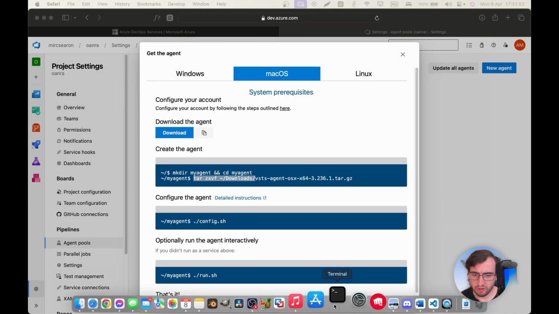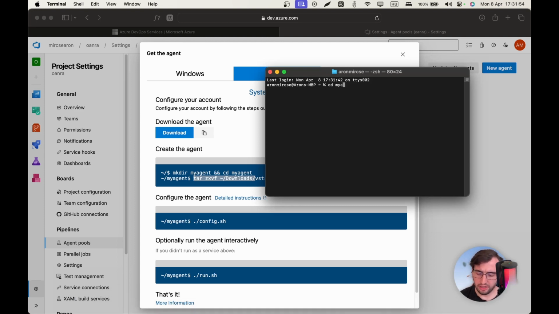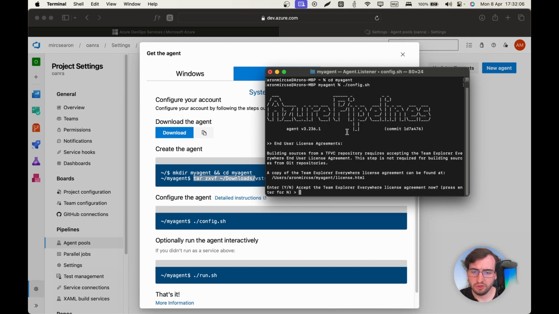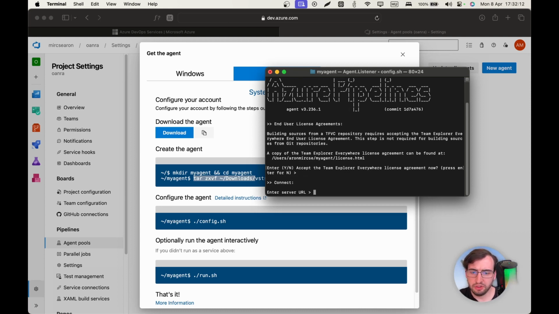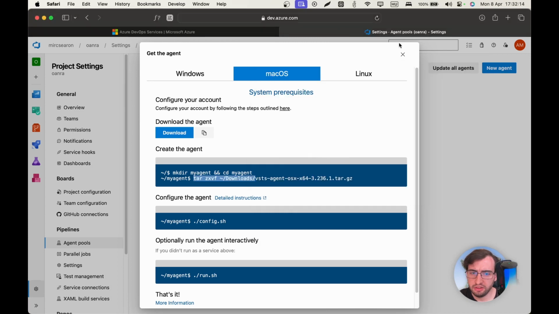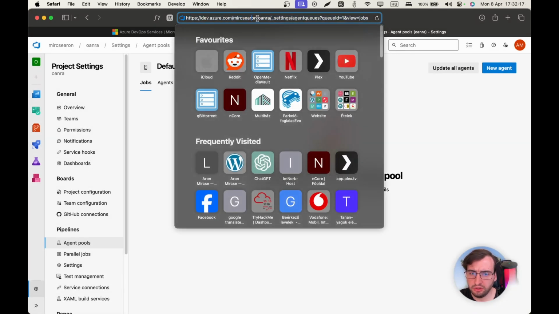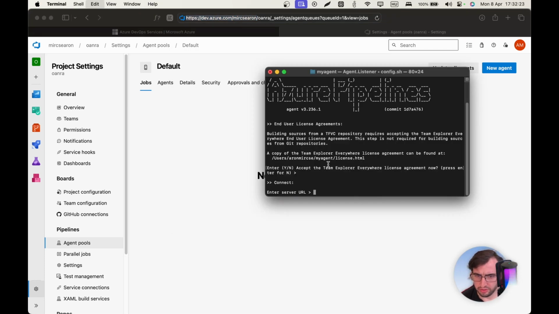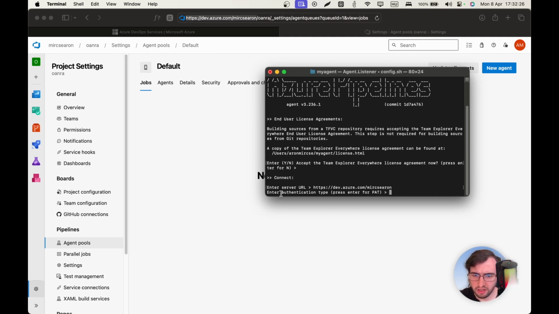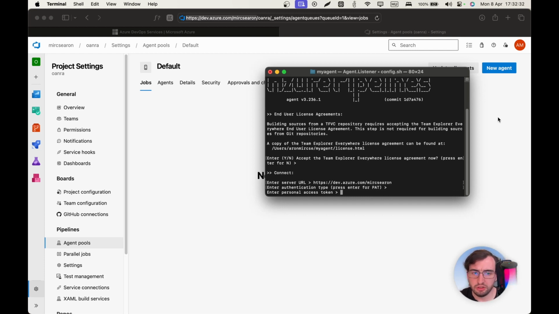Then we can close settings, close terminal, open terminal again, cd myagent, and run config.sh. Okay, now just press enter, and we need to copy the server's URL. The server's URL is, in our case, this one. We need to paste it here, press enter, and we will use PAT as an authentication type, so just press enter, and we need to generate a token.